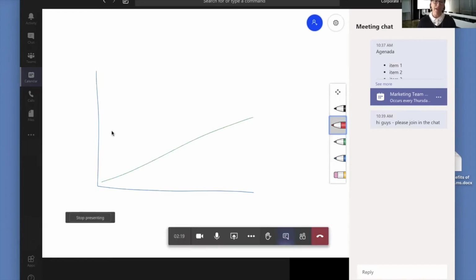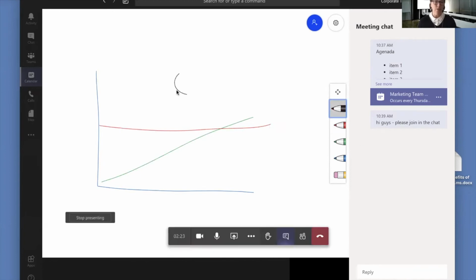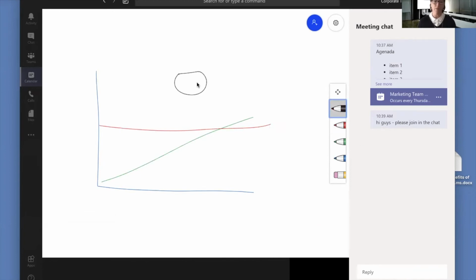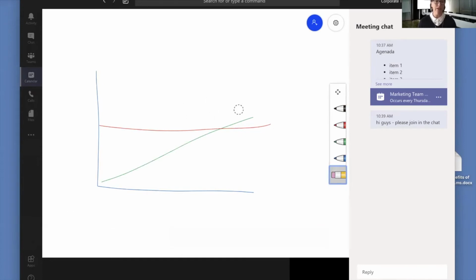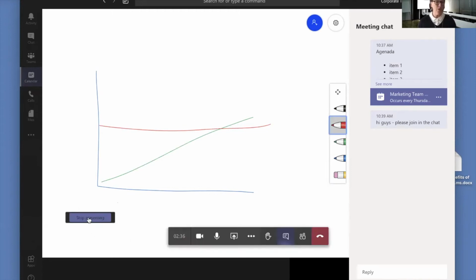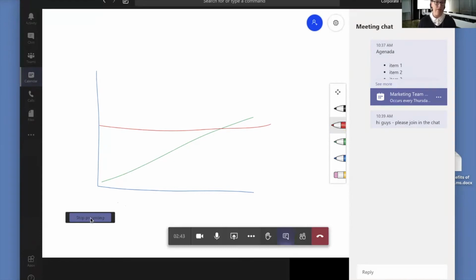It's fairly straightforward. You've got a number of different pens we can use. We can put some information across the screen. If you wanted to put data in and then remove it, there's an eraser here, and you can just remove it again. So fairly straightforward whiteboard. When you're ready to stop presenting your whiteboard, you just click near the bottom of the screen here and stop presenting.